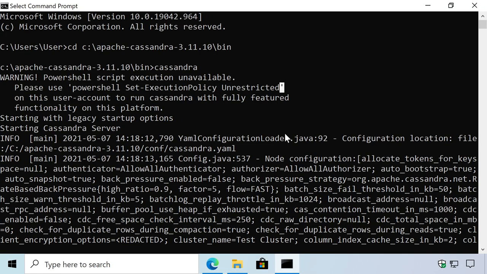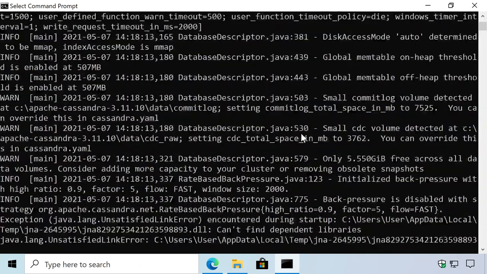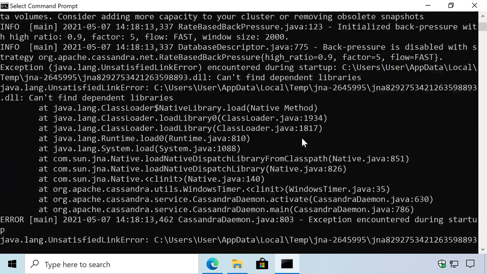The other thing I'm getting is an error here related to can't find dependencies, and it's pointing to this particular DLL here, unsatisfied linking error, it says. And if you see this, what I've discovered is it has to do with a missing Visual C++ 2010 redistributable library. So we can go ahead and install that as well.